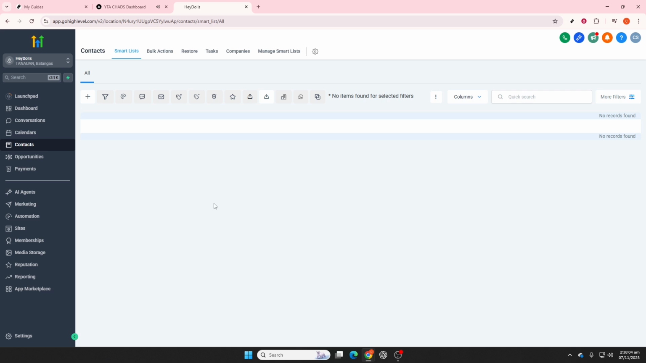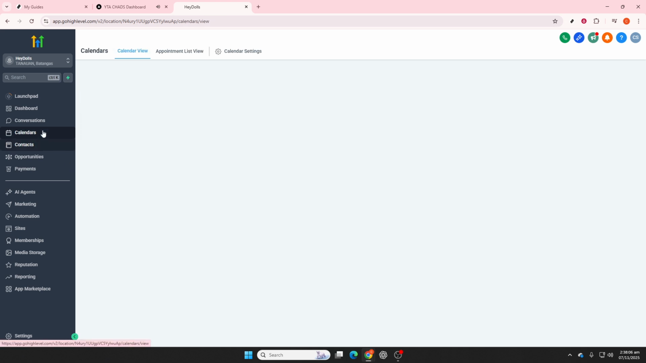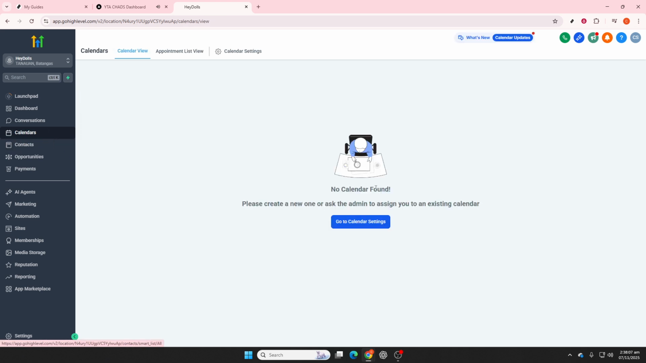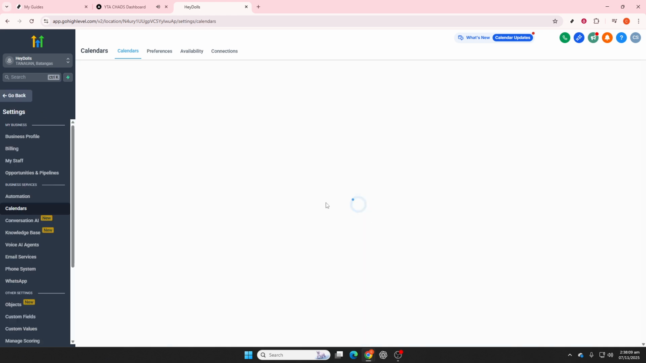Creating a centralized calendar comes next. Head to Calendars, then select Create New Calendar. Connect it to your Google Calendar so all bookings are automatically synced. Define your availability, meeting lengths, and buffer times, and don't forget to share your calendar link for easy scheduling. You can even choose to embed it on your website.